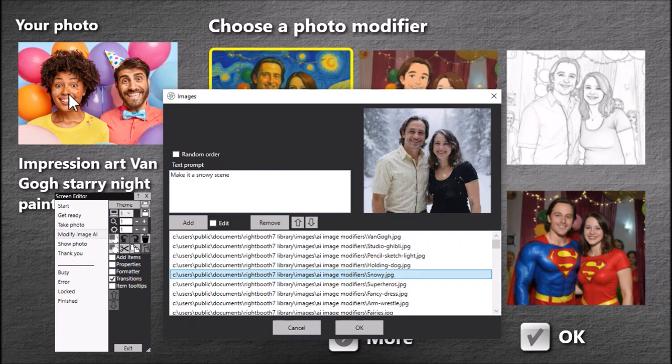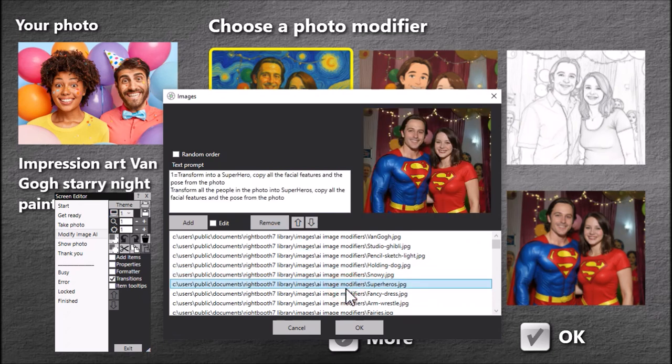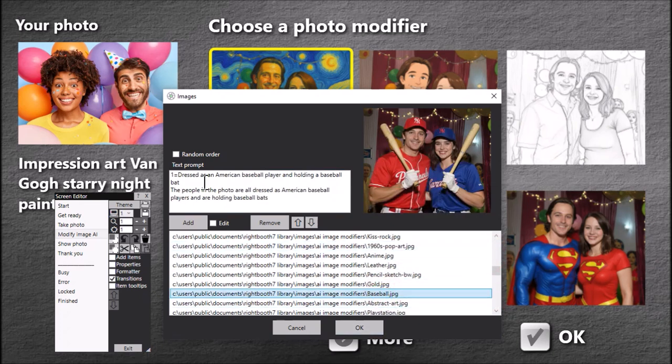So that would convert this into a snowy scene, and here's the example photo. So essentially every single image in here that you choose can have, or should have and must have, a text prompt. Now if I go for the baseball modifier, let's have a look at that. It's in here somewhere. Here we go. Let's take a look at the text prompt.